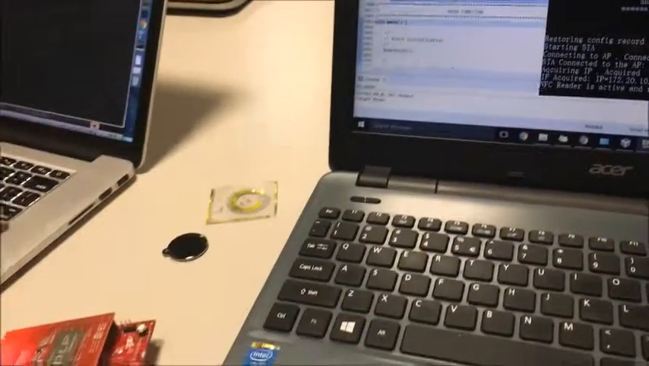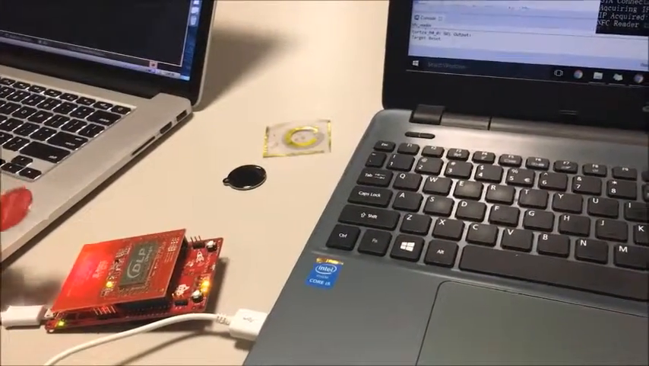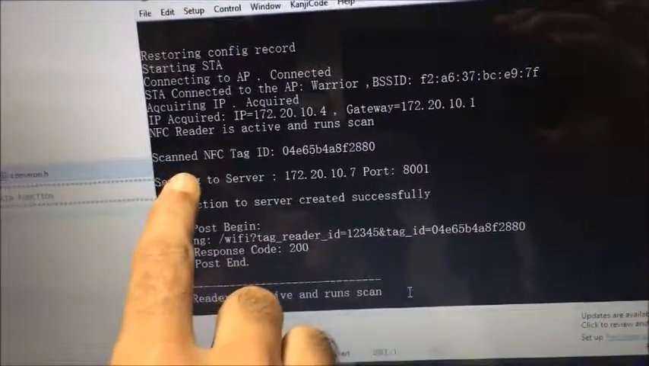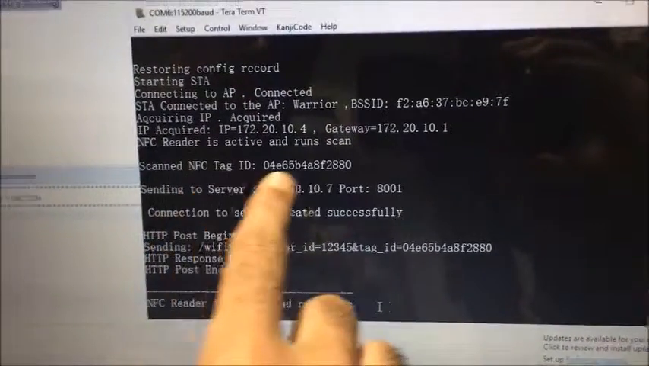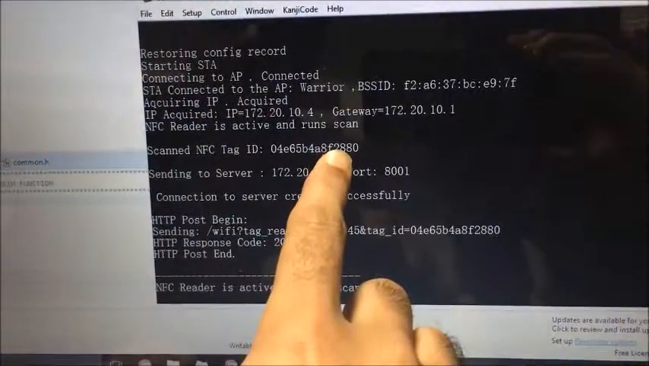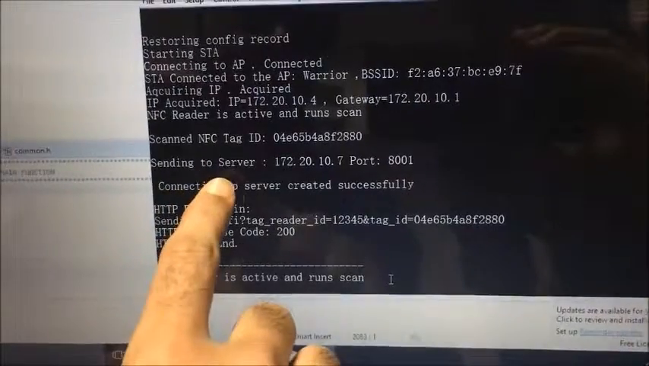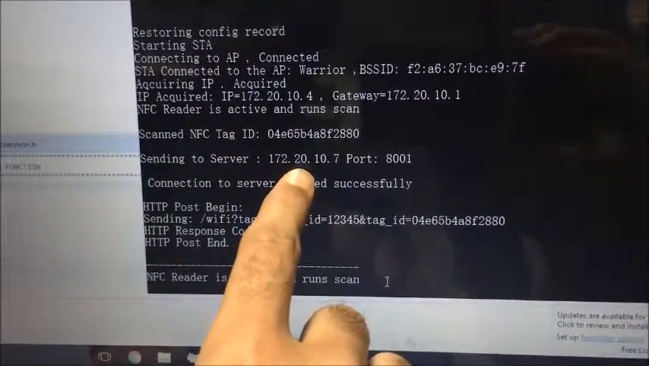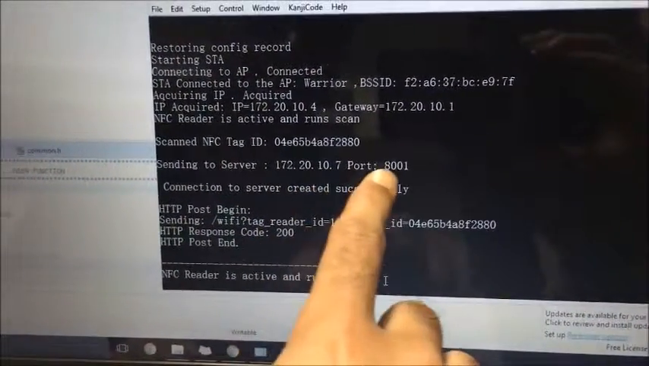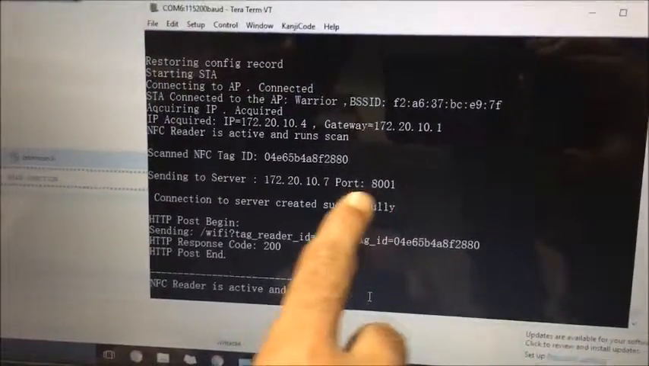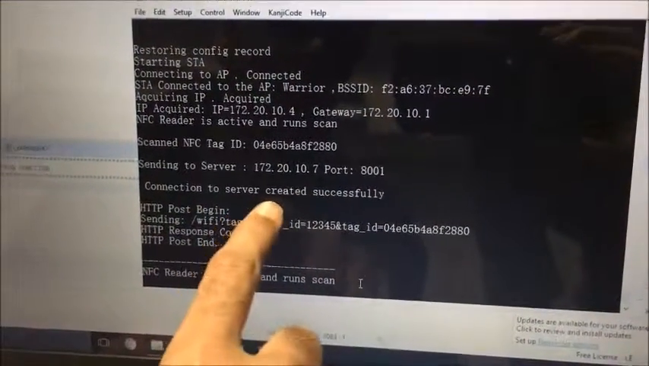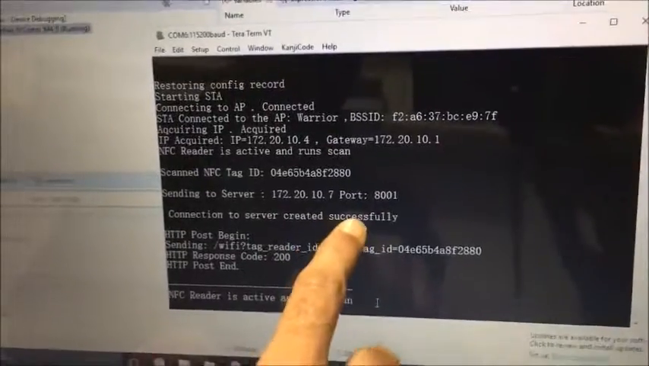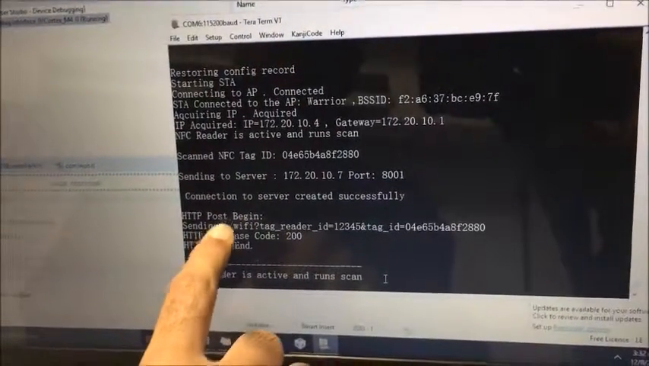So let's try to sense one tag. I am here taking the tag near to the system. As you can see, it has successfully sensed that tag. It has acquired the tag ID and also other information. And here is the IP of the server, and at this port it has established a connection, created successfully, and then it's trying to send the POST request.